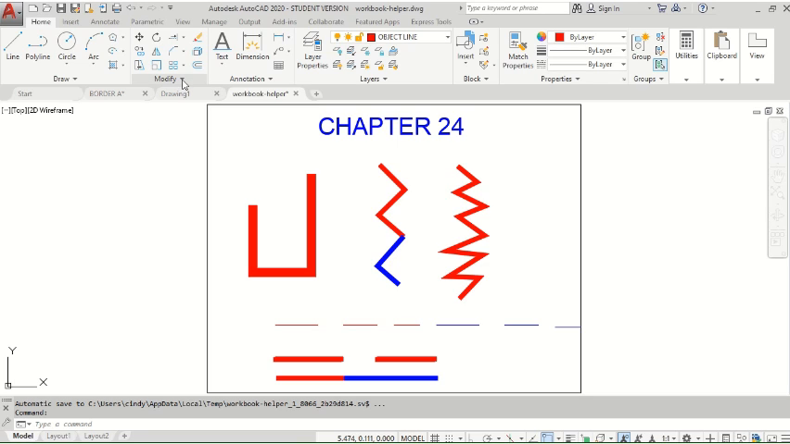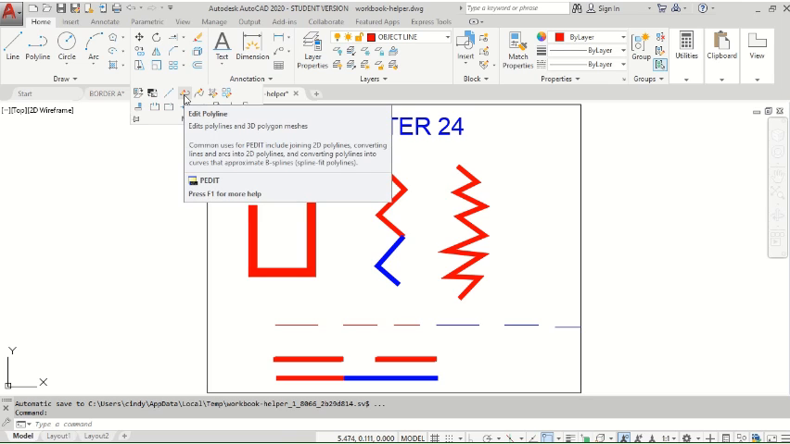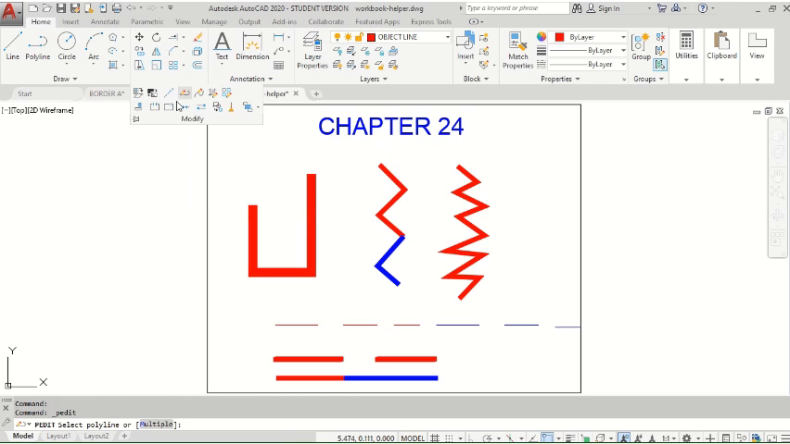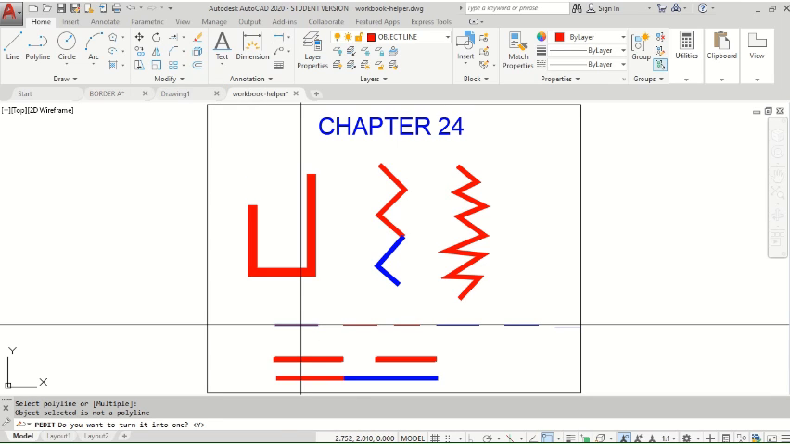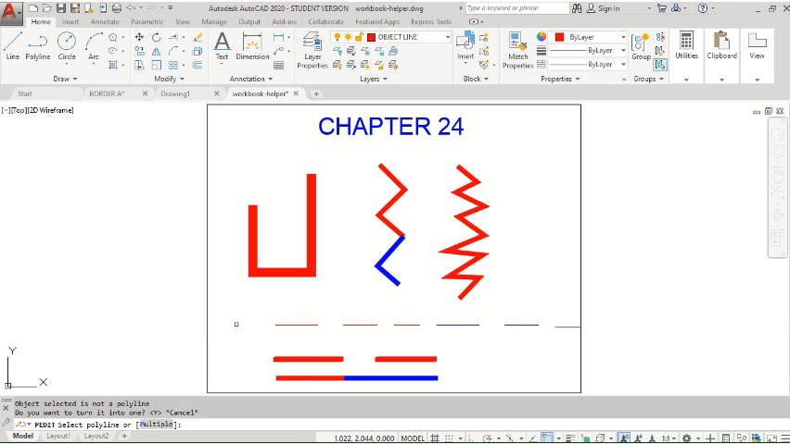So your polyline edit command is in our drop down on the Modify tab. It's right here. Or you can type PE in your command line. Polyline edit. I'm going to pick a line that I know isn't a polyline. It says, do you want to turn it into one? I don't, so I'm just going to hit escape. Okay, so it comes back to polyline edit.